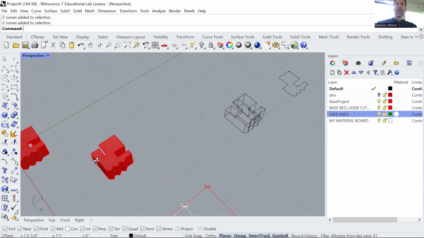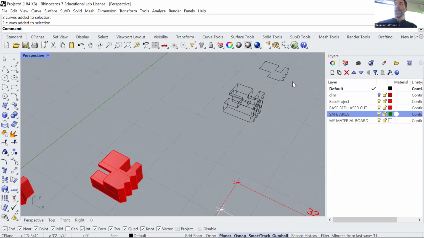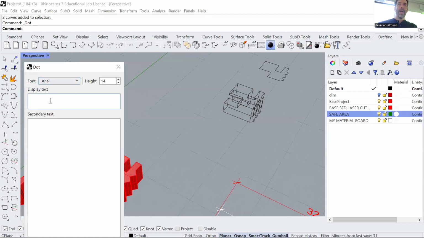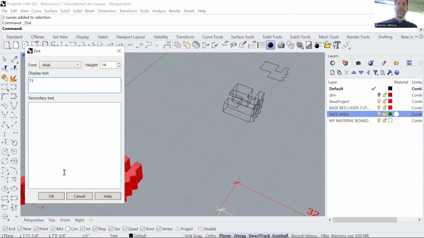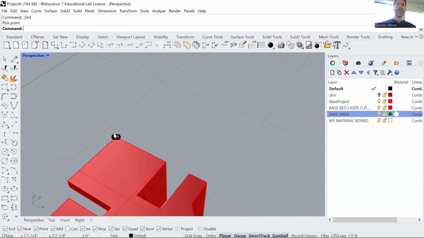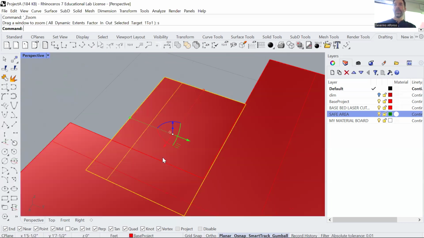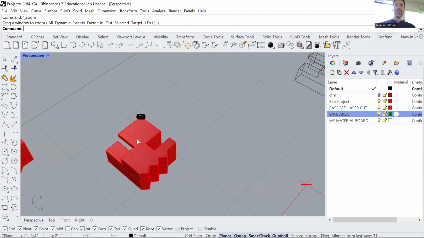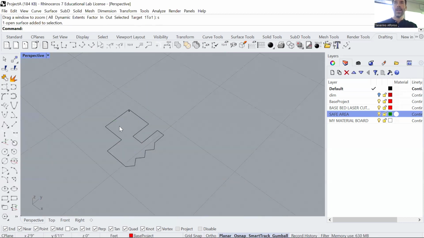One thing that you can do is add annotations, which are very useful, which are on drafting and this annotate dot. These are fantastic elements that are mostly three-dimensional annotations. You can say T1, for example, say OK, and you place it mapping to the surface. So no matter where you go, the T1 stays there, and you know, okay, T1 is that surface. I know T1 is the one engraved.